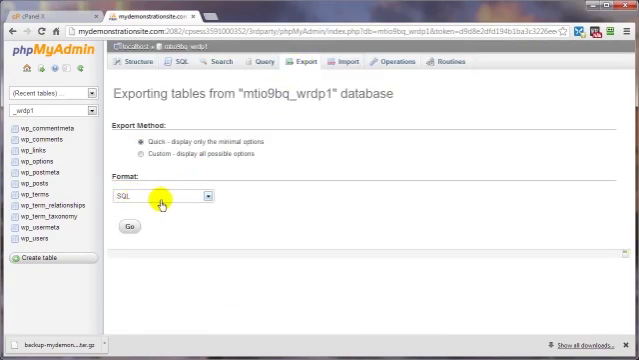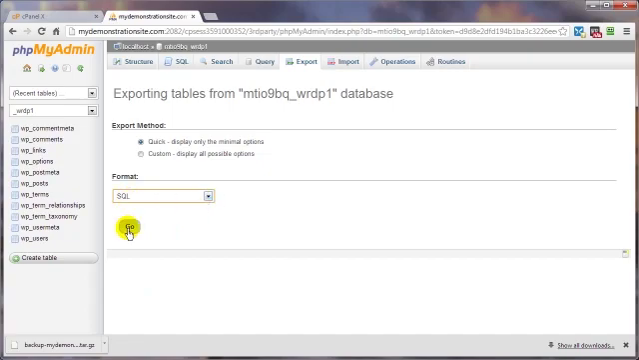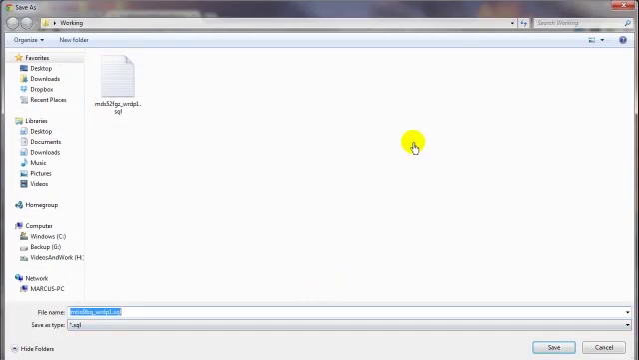Make sure it's in the SQL format, because you see there's other ones here too. Just make sure it's in SQL. Click on go. Everything else is pretty much the way that I want it. And then navigate to the location on my computer where I want that at. And again, that should be the dated folder where my zip file is for that associated WordPress site. Click on save. Bing, bang, boom.